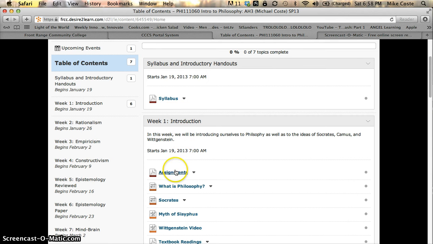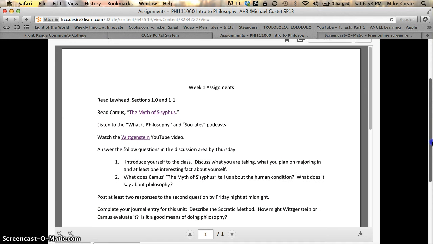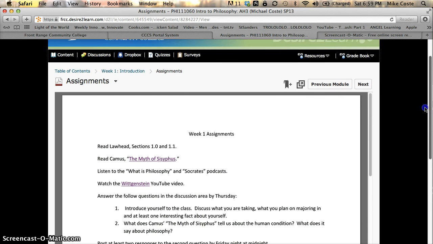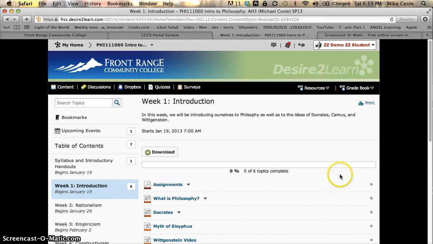Now, under the assignments, if we open this up, what we're getting is a PDF for what the assignments are for each week. Every week we'll have this, and there'll be similar groups of things. So we have the sections of the textbook that we're supposed to read from Lawhead. Here I have an online reading that I've posted, and there's a link to it. If we go back, you'll see that all the links that are on the assignments page are also down here below, with one exception, which is the podcasts.